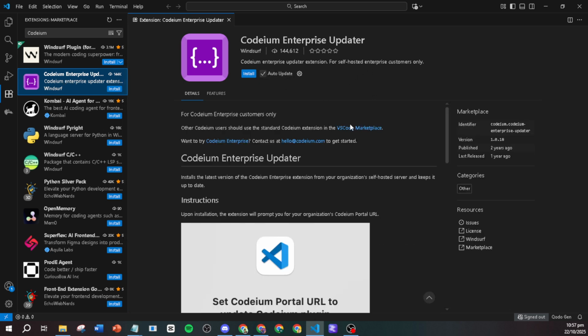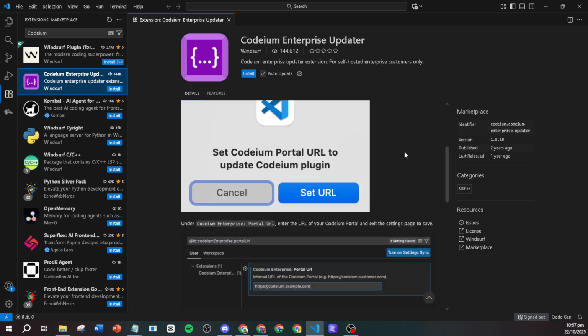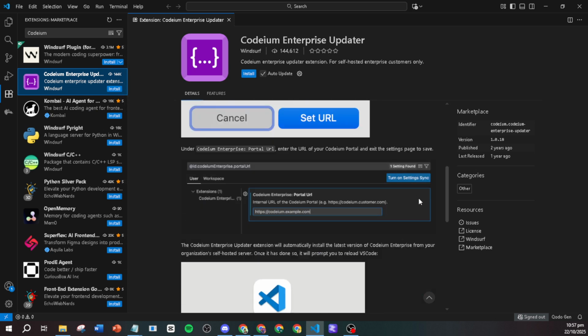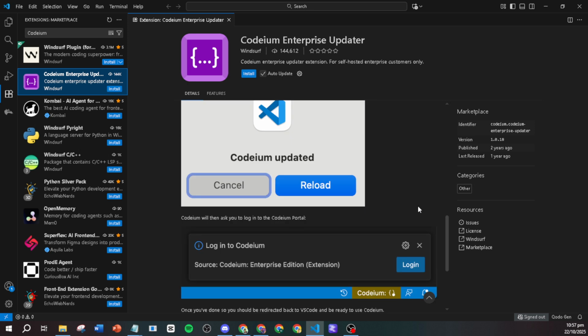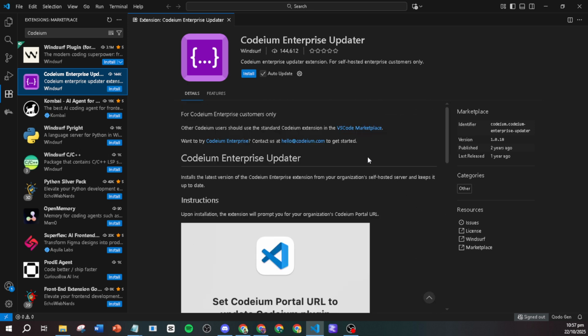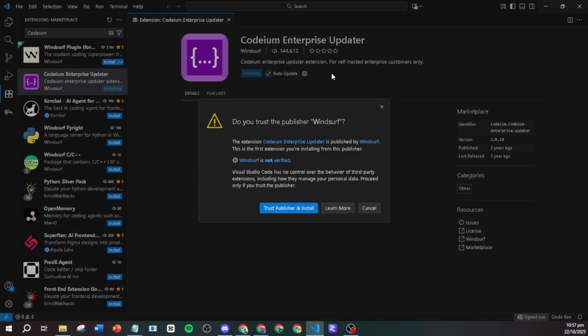To confirm that everything's working correctly, you can return to your extensions view. Here, you'll see Codeium listed among your installed extensions. You're now ready to explore all the features that Codeium has to offer, enhancing your development environment with powerful tools designed to make your coding more efficient and enjoyable.